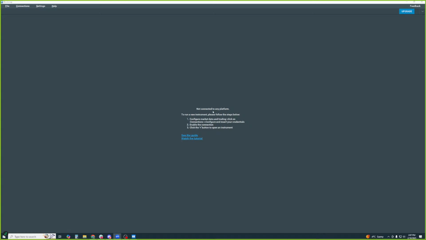All right, so some text pops up and it tells me I'm not connected to any platform. So I need to go up to configure the connection, make a connection, enable a connection, and then click the plus tab to open an instrument. So you can go through the guide here or watch a tutorial, but we're going to demo it as well.